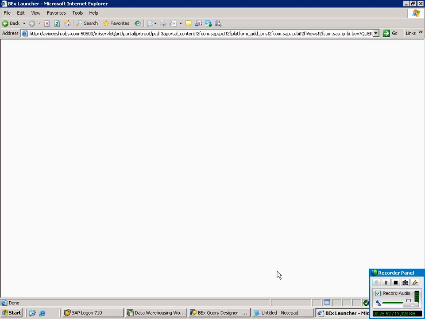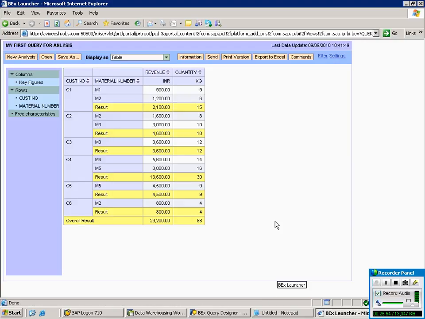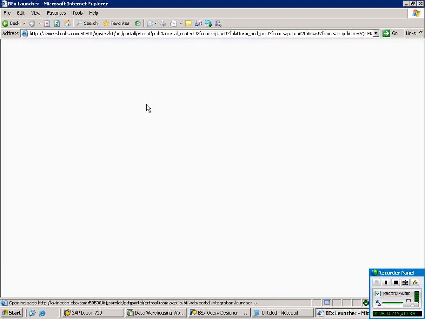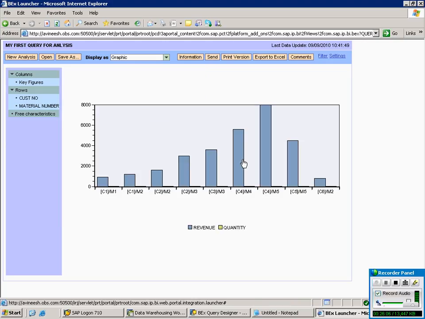Okay? Right. Now in the output only I am going to show you the different options you have. You can see display as what? A table, but I want to see it as a graph. Now this kind of report, if you want to develop in your R3 side, how much code do you have to write? Lots and lots of coding has to be done. So you can see now your output is displayed as a graph.